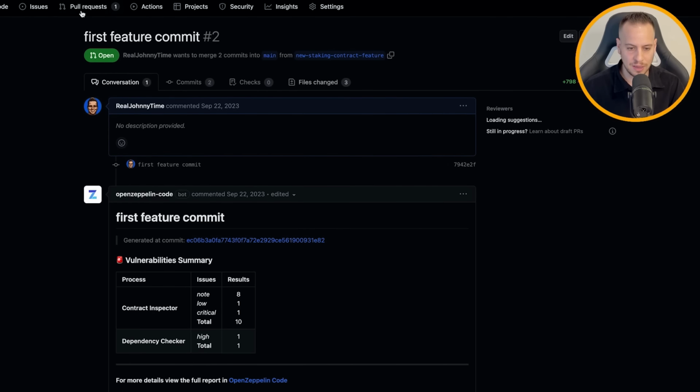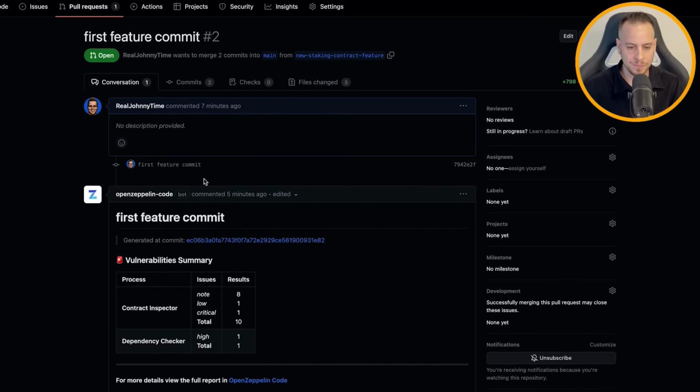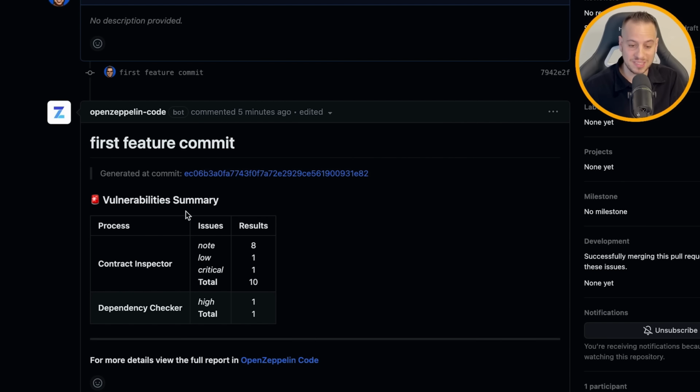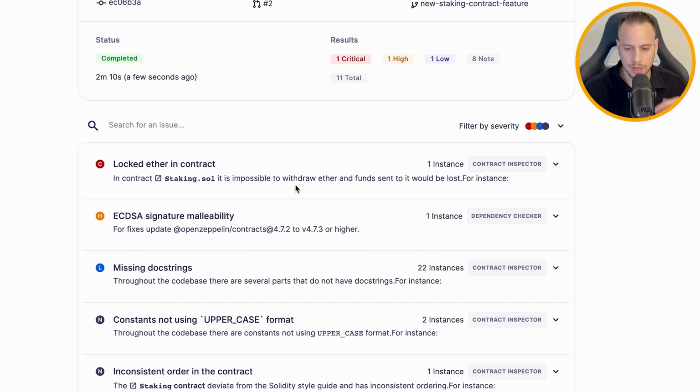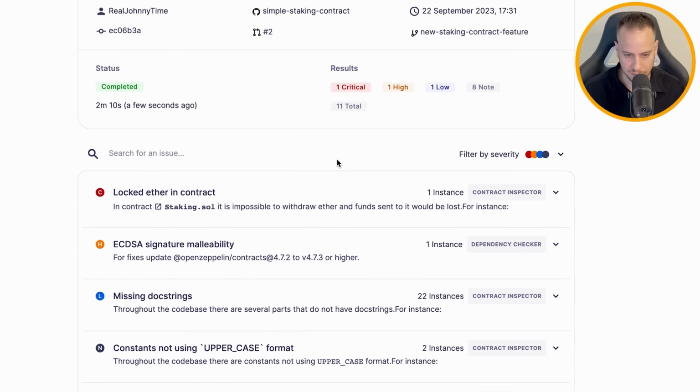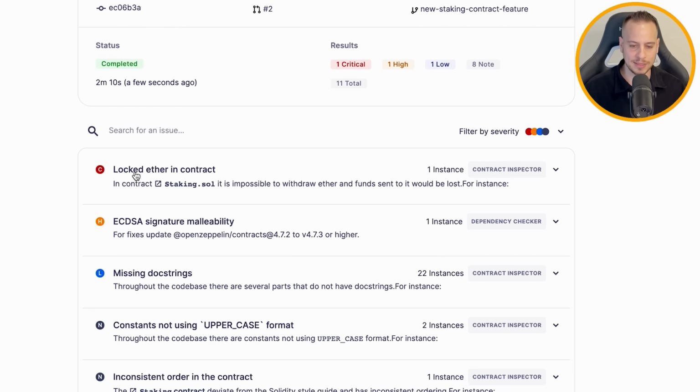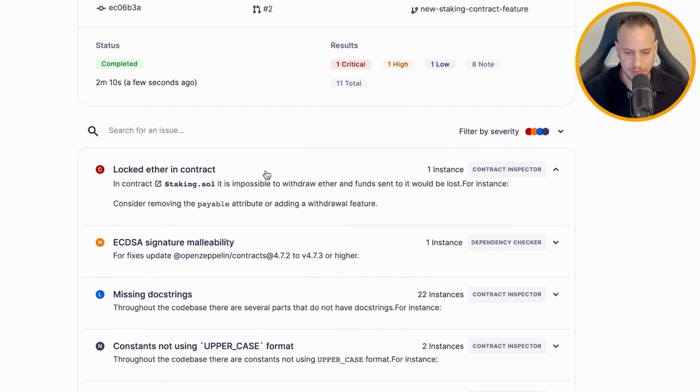Now, the cool thing is that if you also go to the pull request in GitHub, you will see here some kind of a summary of the report, and you're also going to get a report to your email. But if you want to deep dive into every single issue, you can do that here in the Defender tool itself. So the first criticality detected is locked Ether in contract, and in the contract staking.sol, it's impossible to withdraw Ether, and funds sent to it would be lost. For instance, consider removing the payable attribute or adding a withdrawal feature.